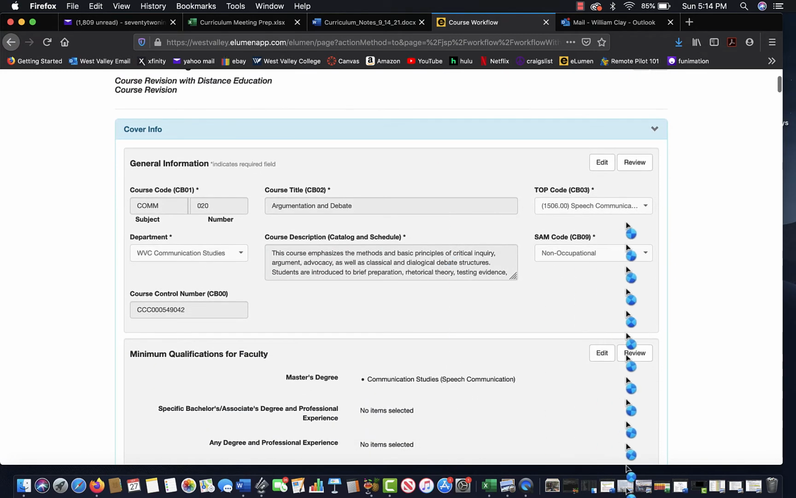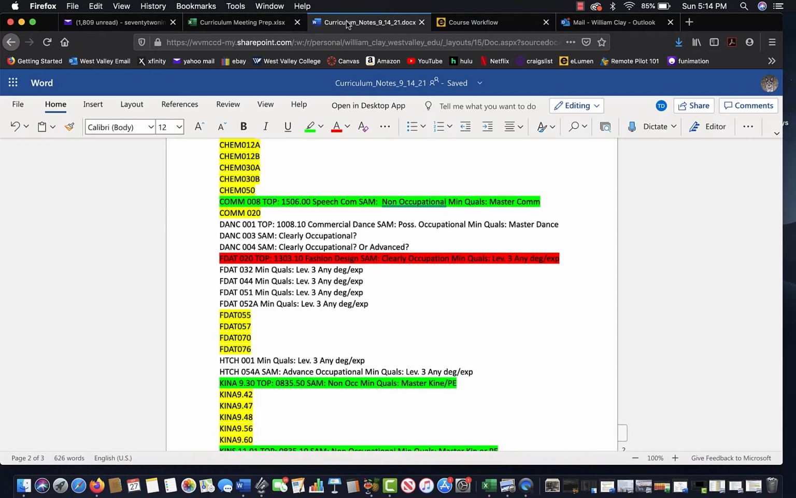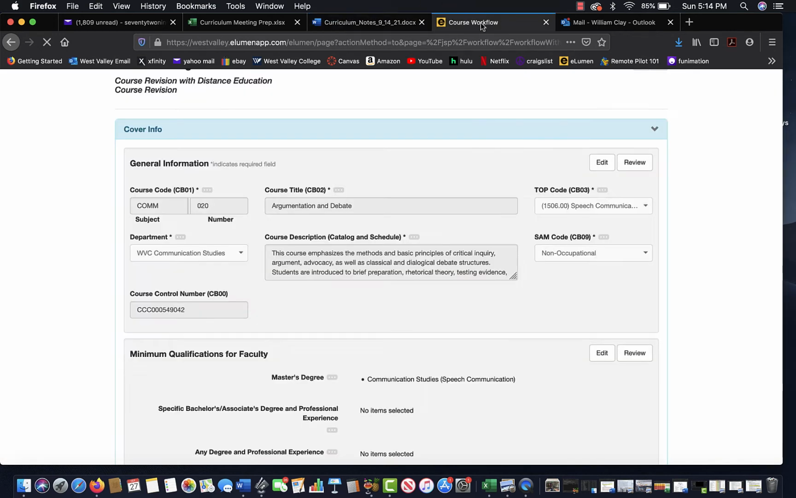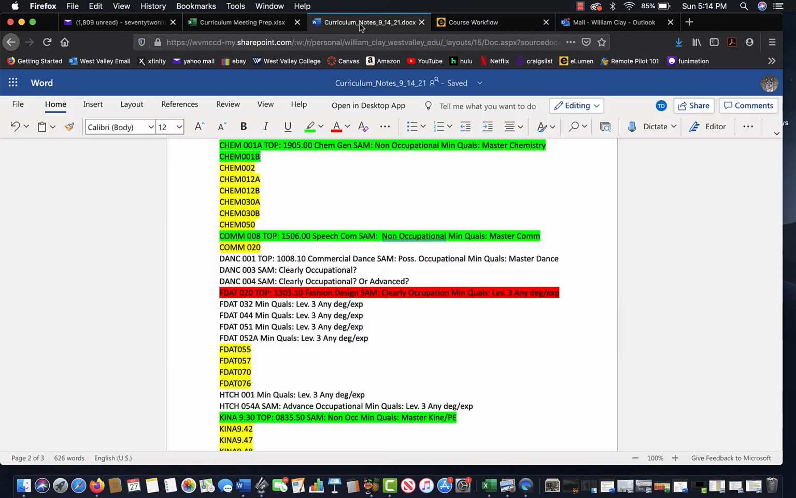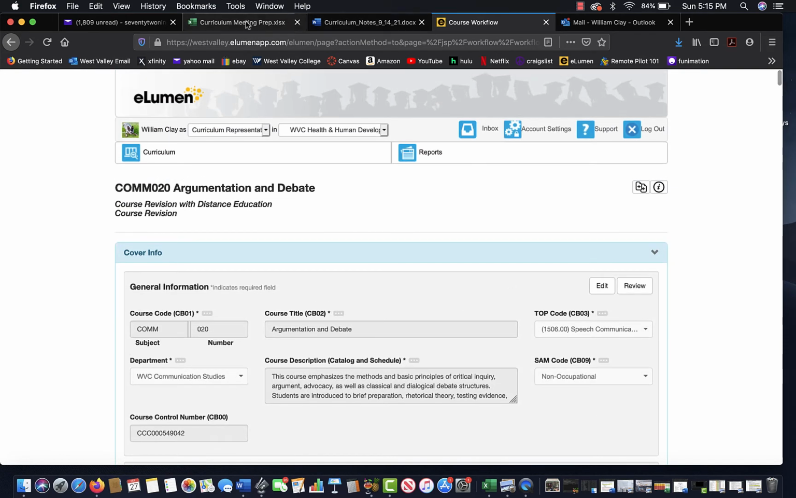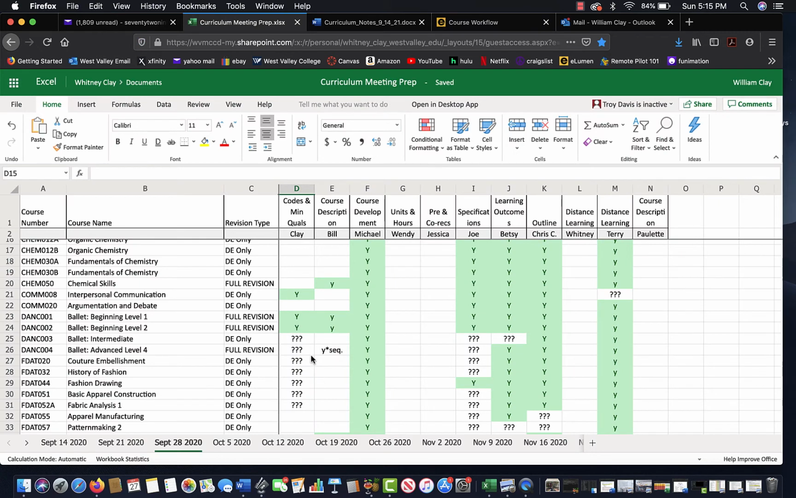Okay, so 1506 speech communications is the top code. Let's check it on our sheet here. Com 08, so it's 1506 speech, that's good. The SAM should be non-occupational, it is. And then looking back here, MinQual should be a master's in communication and communication studies, it's there. So that one also checks out. We can now check that off of the list.